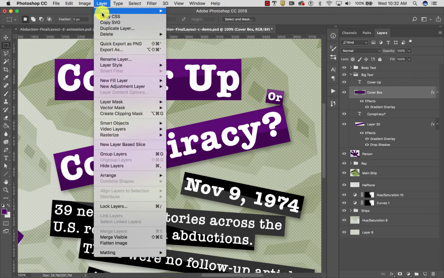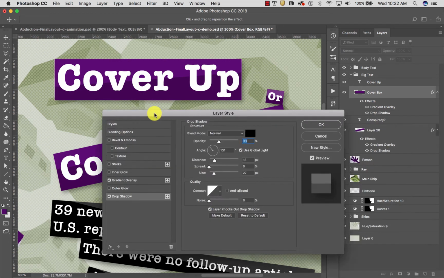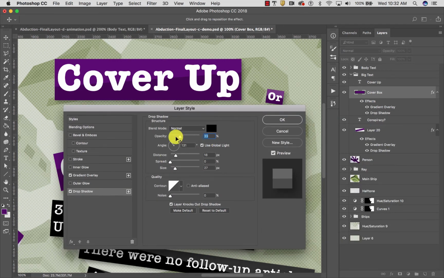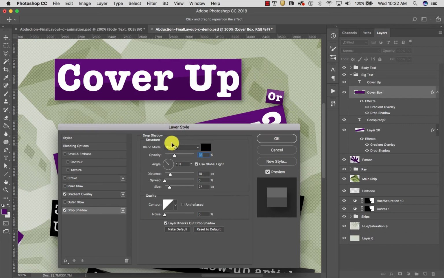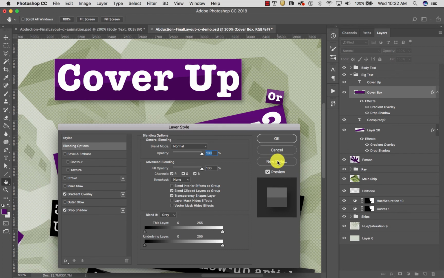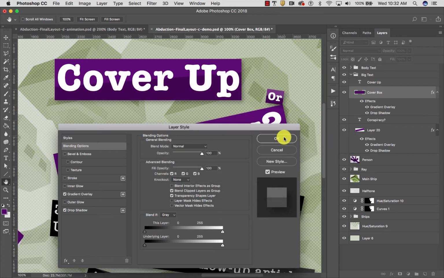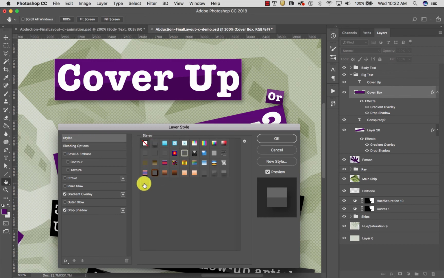Okay, so let's go to Layer, Layer Style, and let's choose Drop Shadow. All right. And it looks like it remembered the drop shadow that I used before too. It's always handy. What I can do once I get one of these the way I like it is I can double click this and I can say New Style and I can call it text box. And that stores in my styles library.